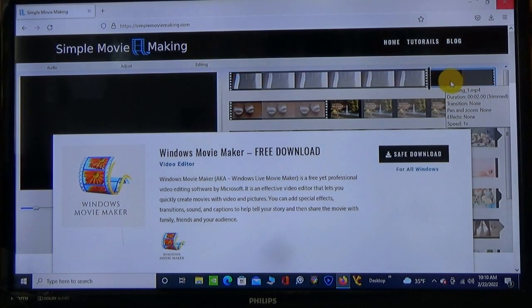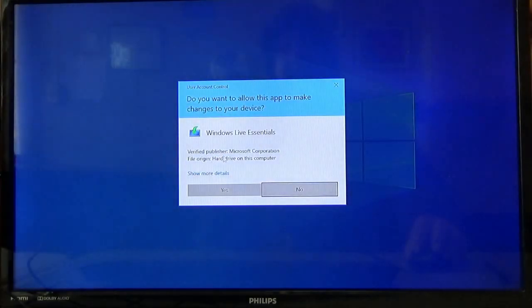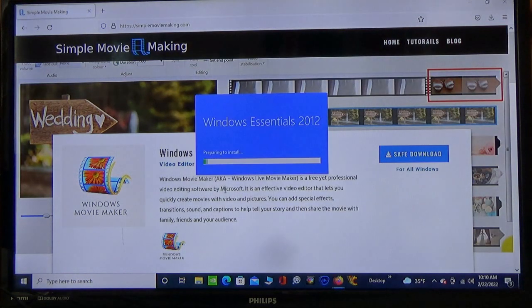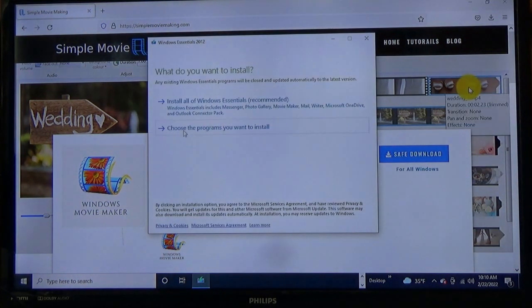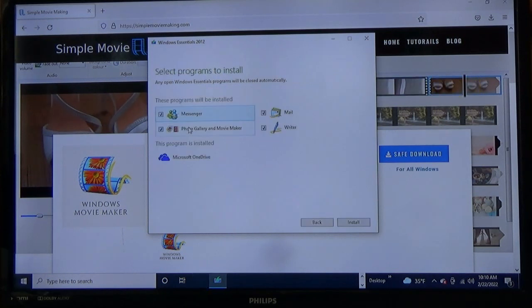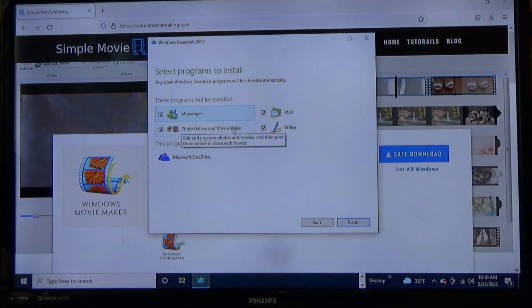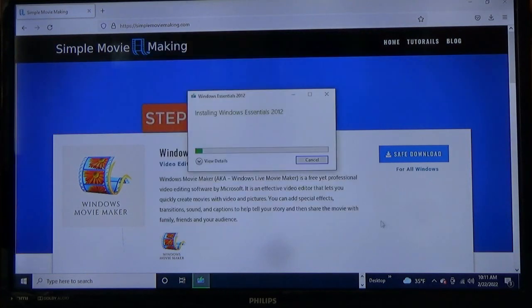Alright, so our download is completed, so we're going here to the download. We're going to open the file, and it's Windows Live Essentials, yes. And it's going to open this up, preparing to install it. Choose Windows Essentials recommended. Choose the program you want to install. That's what you want. You want this Photo Gallery and Movie Maker, okay? Click on that and then press install.